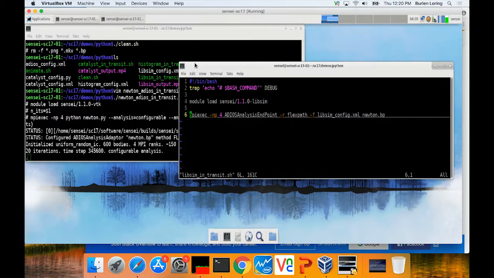This thing takes an XML file. This is passed with the -f argument and uses this file to configure a SENSEI configurable analysis adapter. In this XML file, I'm telling SENSEI to use Libsim. I'm telling the ADIOS analysis endpoint to use FlexPath, and that this is the file to get the connection info from.